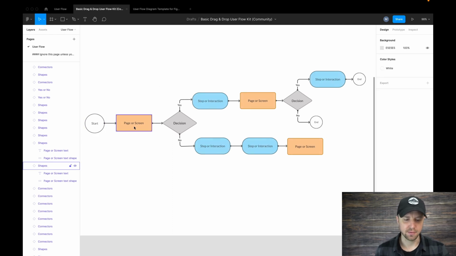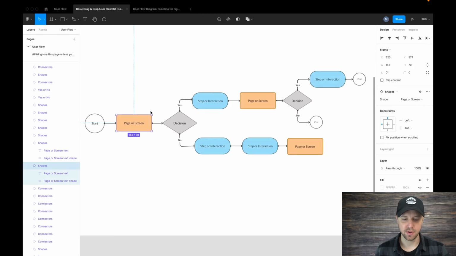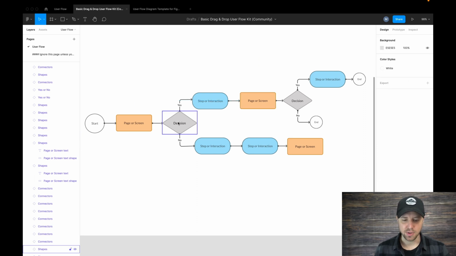And then here they have screens as rectangles, and they've also color-coded them so you can see at a glance really easily that it's a page or some kind of a screen. And then this rhombus shape here, this is a decision. This is pretty much industry standard, some kind of a decision point. And here we have a yes or no. From there, the arrows lead to the next step in that interaction. So there's a couple interactions here and then a new page.